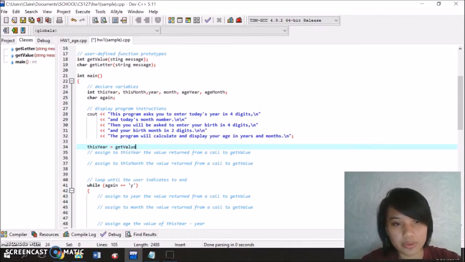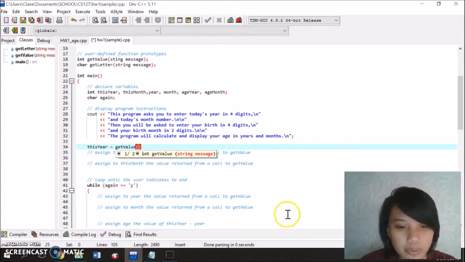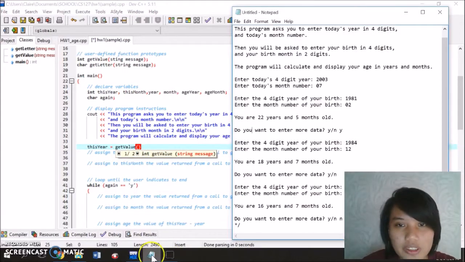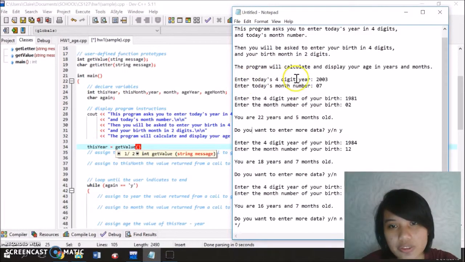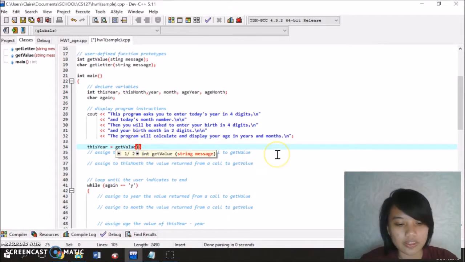Get value. So the string message is "Enter today's 4-digit year." Just type Enter today's 4-digit year.